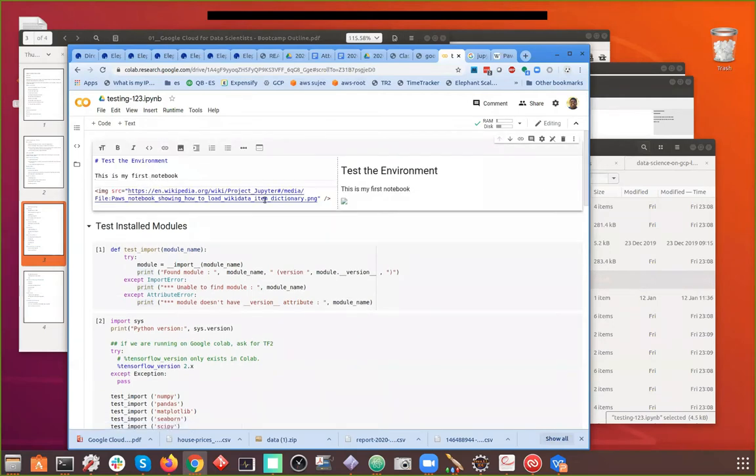Oh, okay, because they're kind of blocking this. Okay, sorry. All right, never mind. So much for that experiment.